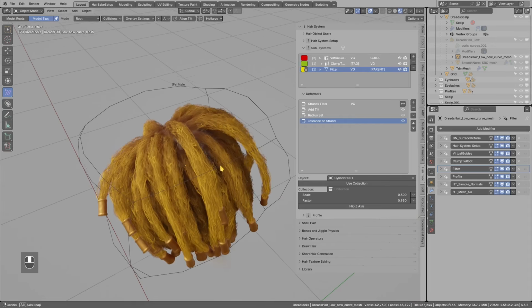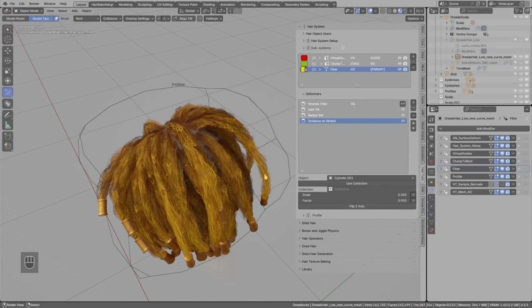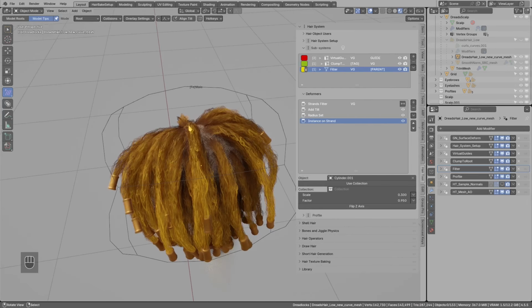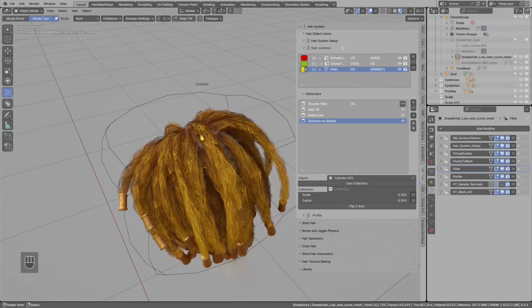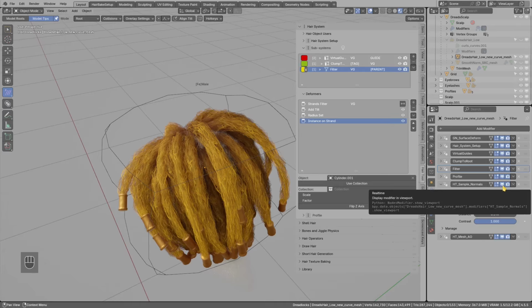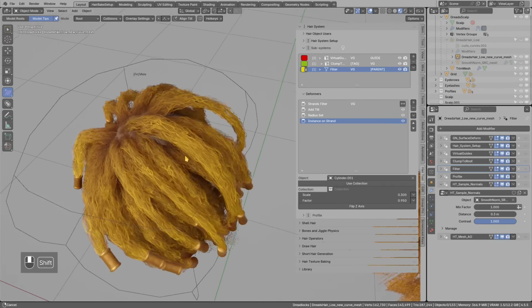There was one issue though. Without sampling custom normals, the shading on those dreads looks like this. And I fixed that in the way I will show you now.